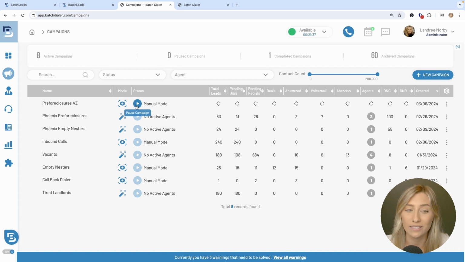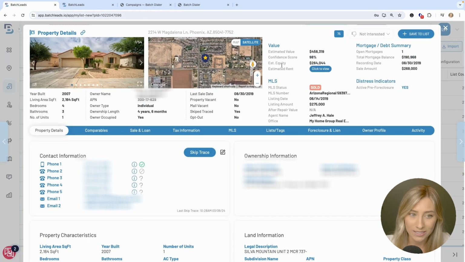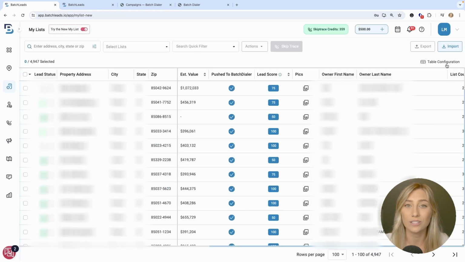We'll give it a quick test call and show you how that updates your contacts. Now in BatchLeads, before pulling this list, just to touch on some of the really amazing updates if you haven't been in here lately or haven't been playing around with your account.